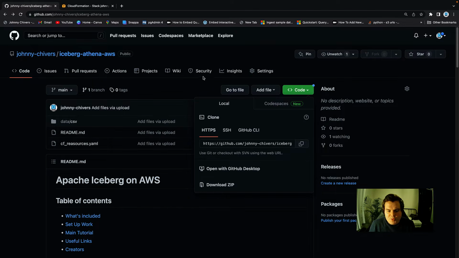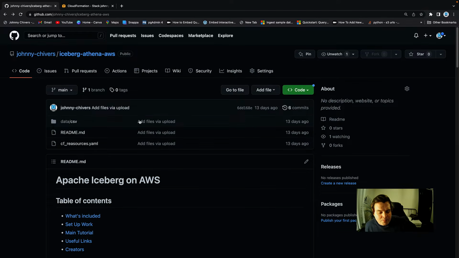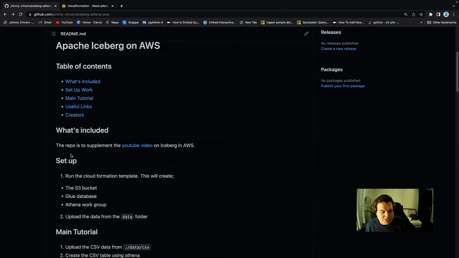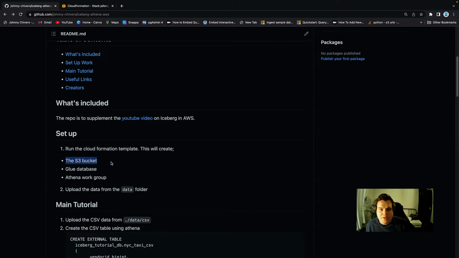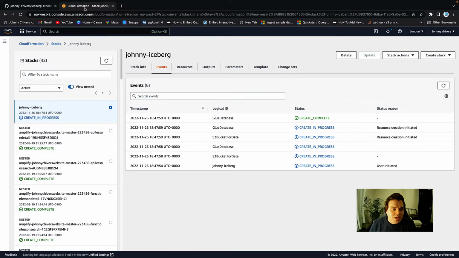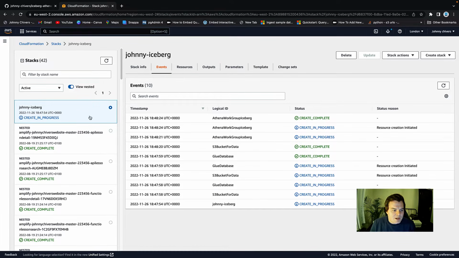In the meantime, if we just jump over onto GitHub, we scroll down to the setup work, you can see that we're creating the S3 bucket that we give a name for there. We're creating the Glue databases to store tables, and we're creating an Athena workgroup. If you're not sure what an Athena workgroup is, there is a video on Athena on this channel. I advise you to go check that out. This shouldn't take too long, a matter of seconds, and we should be good to go.